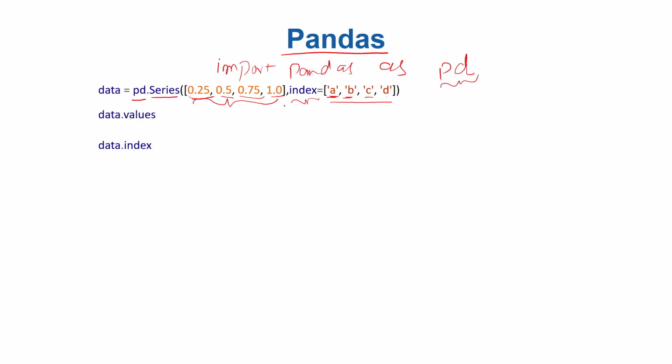If you do not supply the indices, the default indices are 0, 1, 2, and 3. But you can define your own indices in the way you want. Now, once this data object is created, you can call the data values, and you will find out the values. You can call data.index, and you will find out the indices.